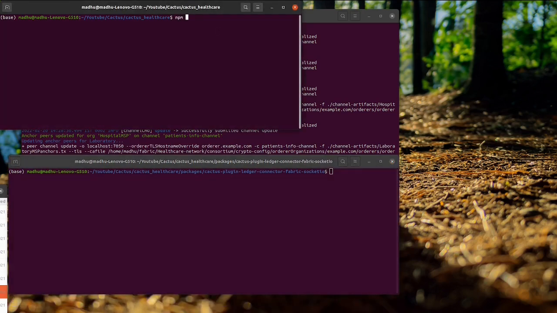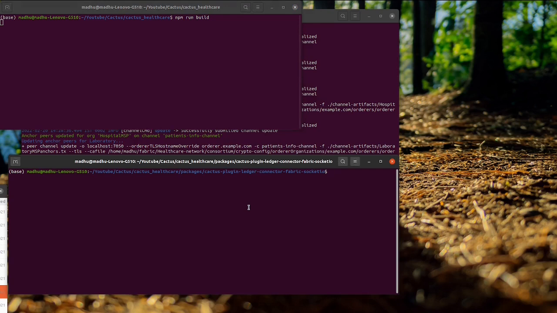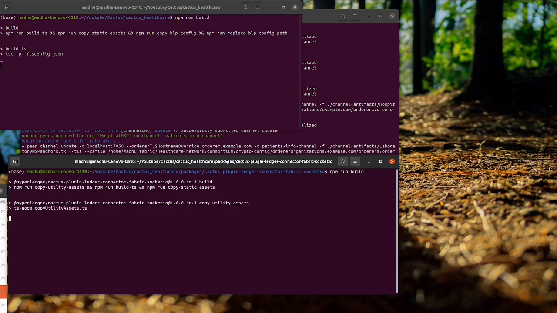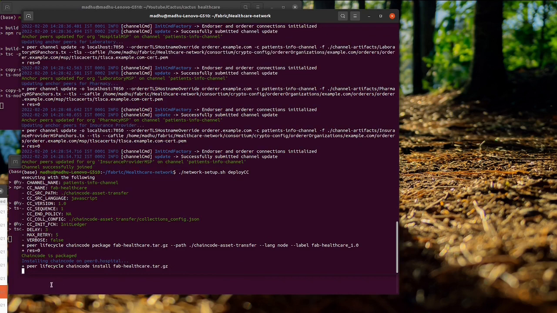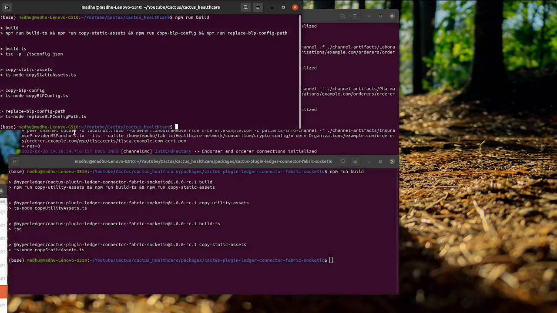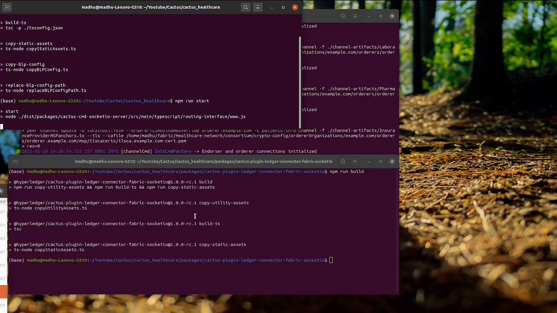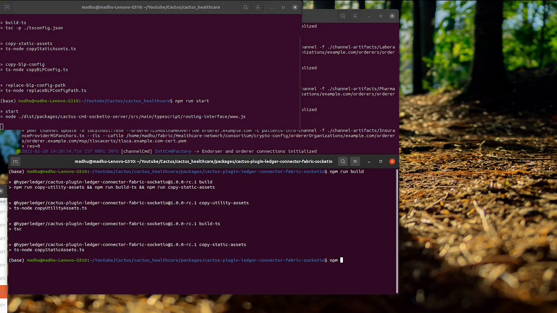So first we need to do npm run build. Here also I am giving the same command, npm run build. Deploying the chain code. Here, npm run start. The same command, npm run start.